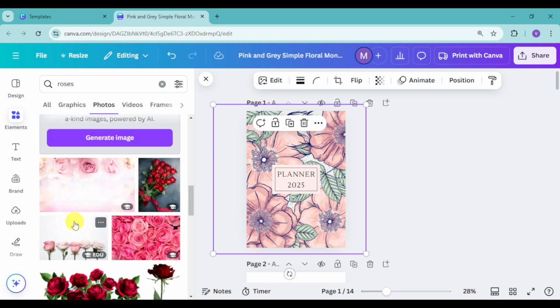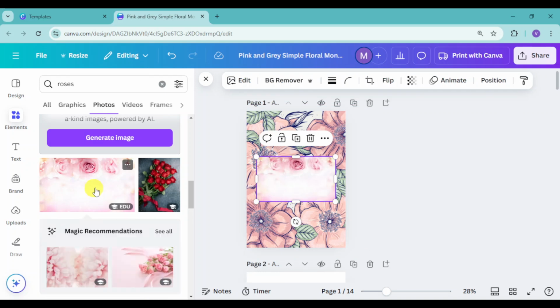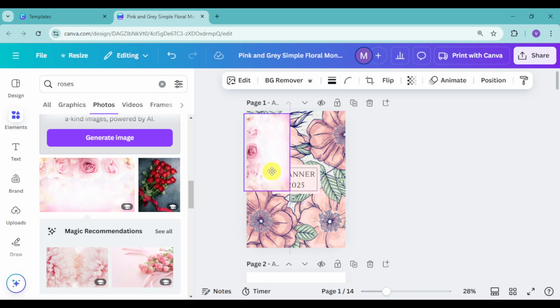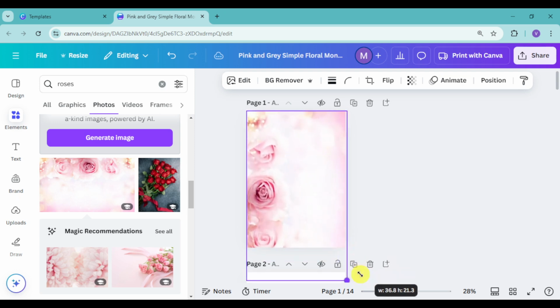Some roses right here are vibrant, whereas some are not. So for this one, I'll head over and choose this. Now for this one, I'll just rotate it, and you can head over and just resize it in order to make this your background.